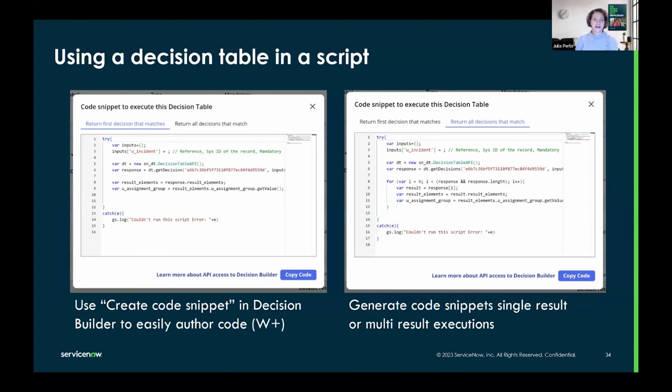As you can see here, you can create a code snippet that will return the first decision that matches, and you can also create a code snippet that will return all decisions that match, that includes a for loop. Prior to Washington, you can still generate these code snippets. You will just use the API documentation for the getDecision or getDecisions APIs to write your code.